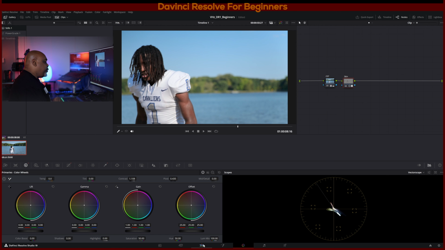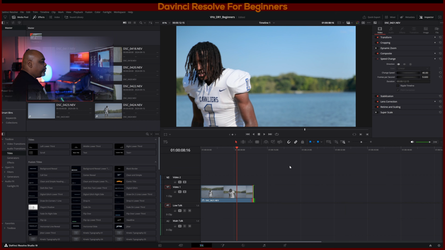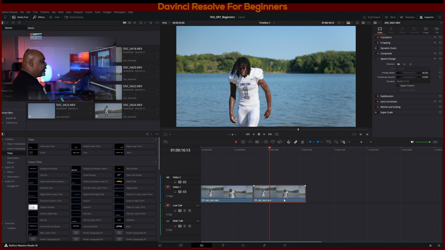Now let me show you another way. Let's go back to our timeline here. Zoom out a little bit. I'm gonna select and Control C to copy. I'm gonna hit the down arrow to go to the end of the clip and then Control V to paste it. So basically all I did was duplicate the clip.